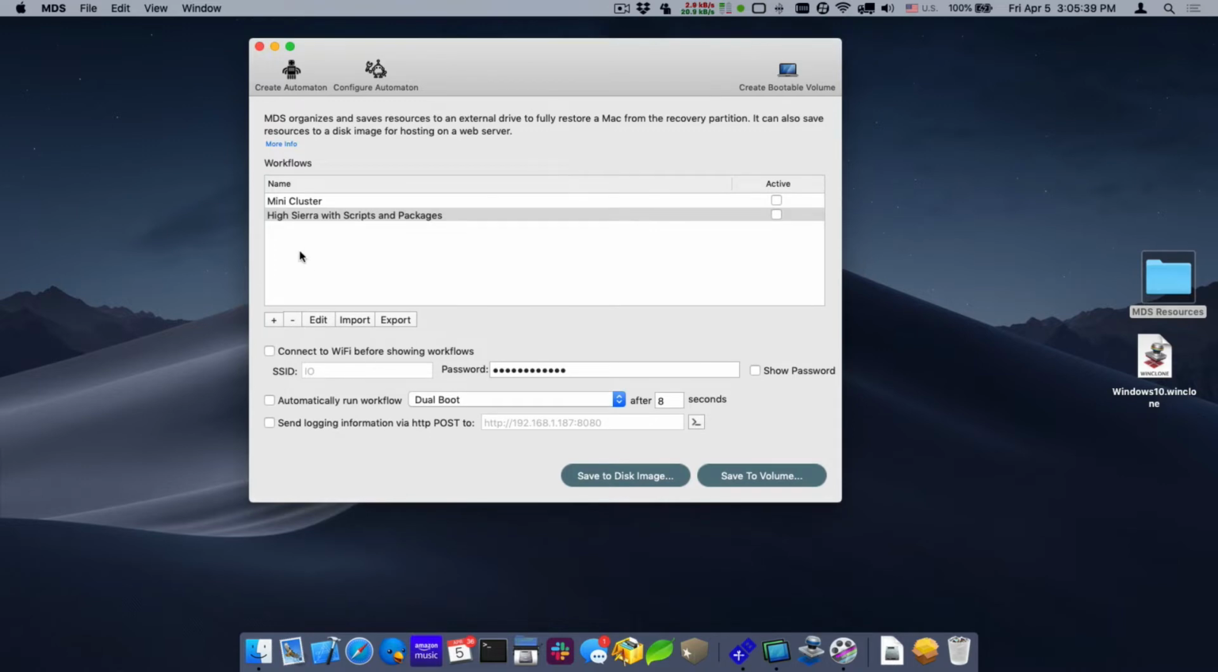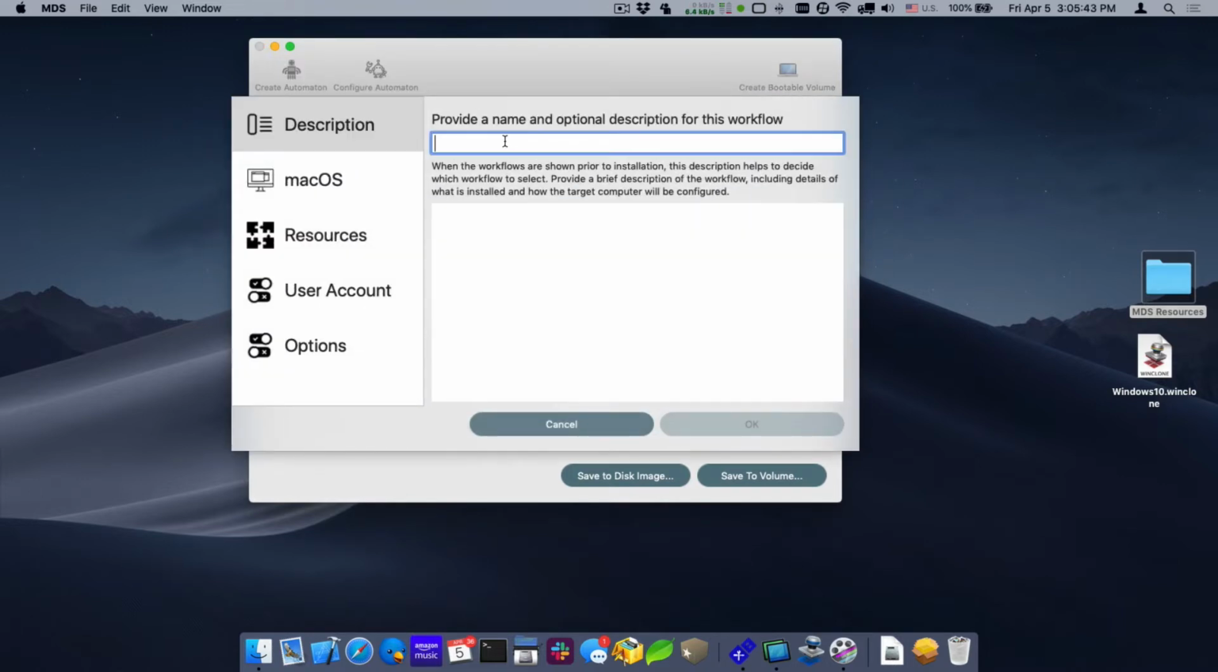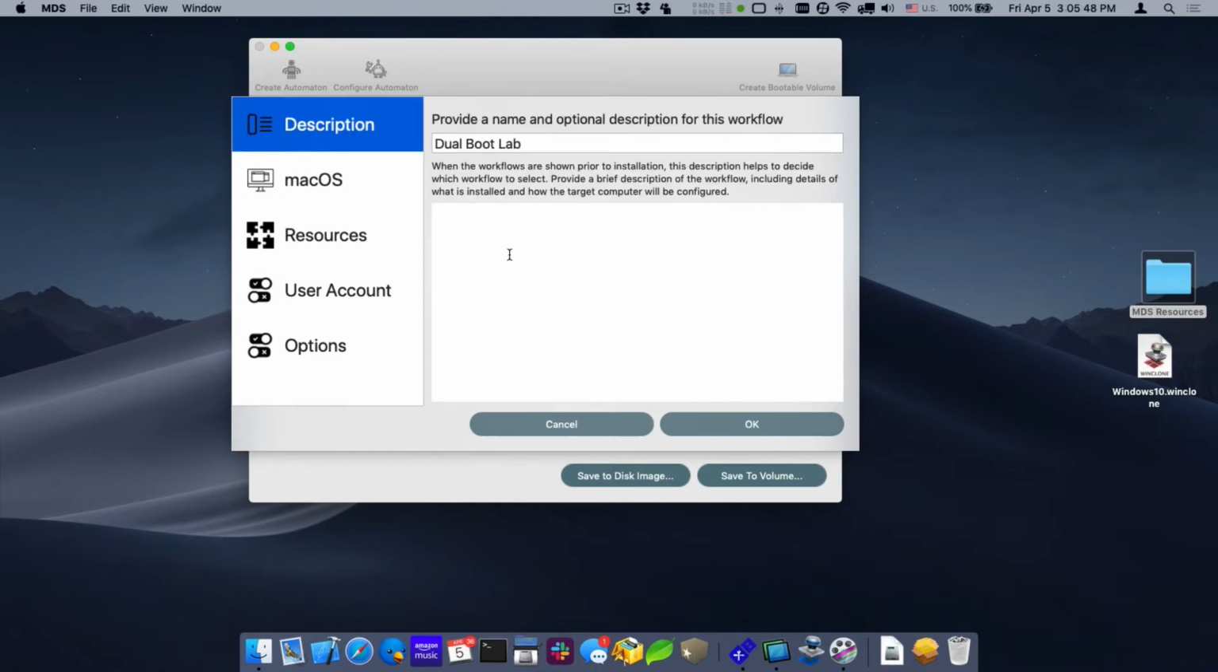And the first thing I'll do is I'll create a new workflow because that's what we really want to do. And we'll give a description. We'll call this Dual Boot Lab. And I'll give a description, Mac OS Mojave with Windows 10 Boot Camp, and we also installed profiles, default desktop, and branding.